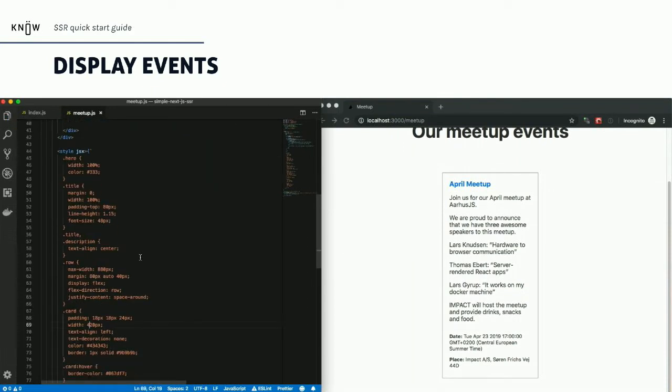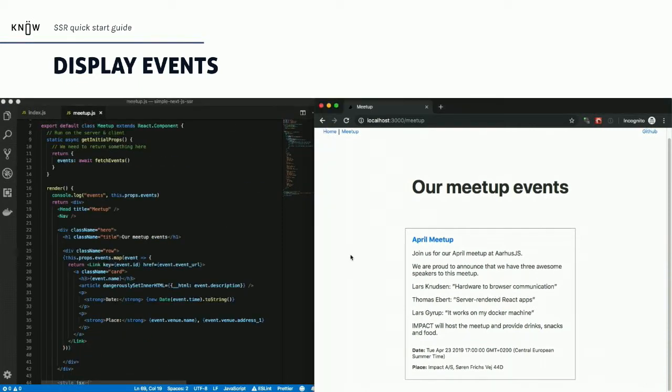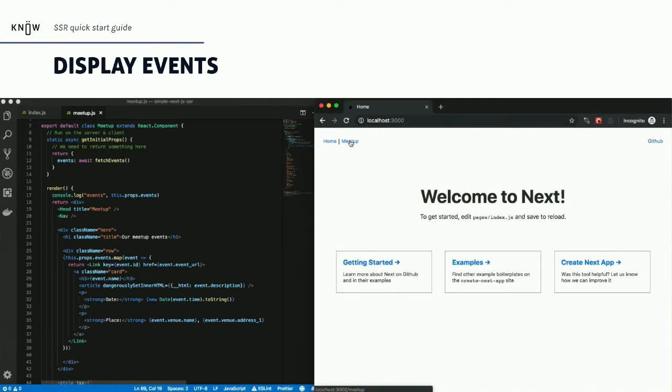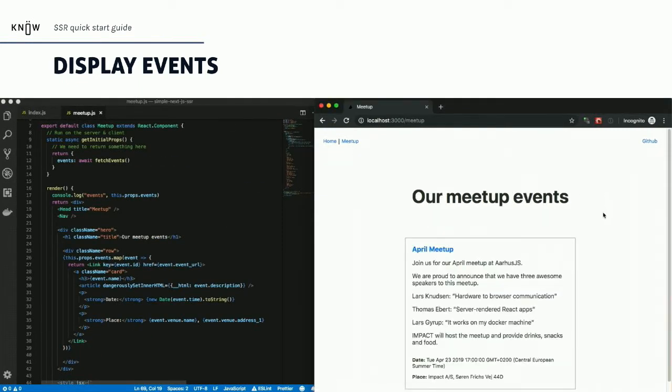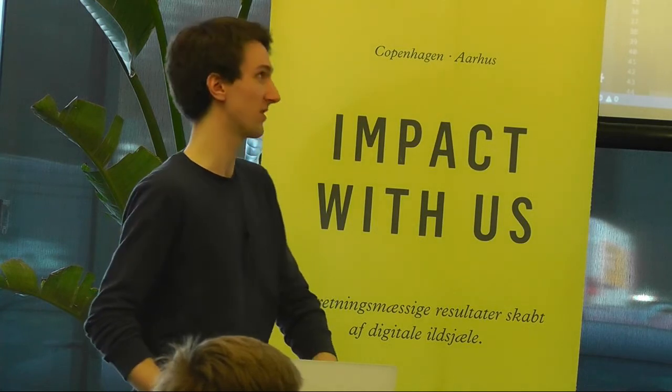Now we can see here that the output is ready. We can now change between the pages, and we see here our April meetup event with all the description that's in there.